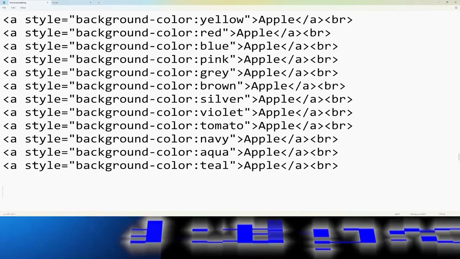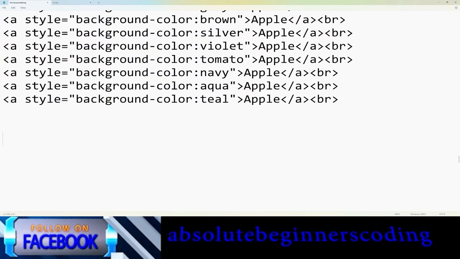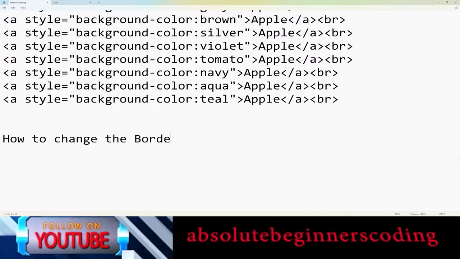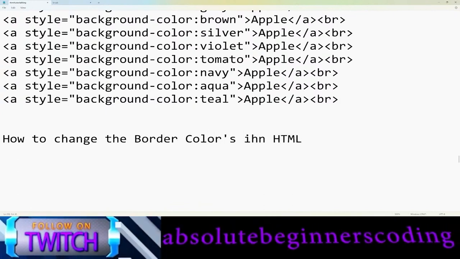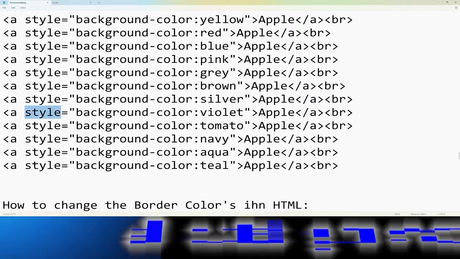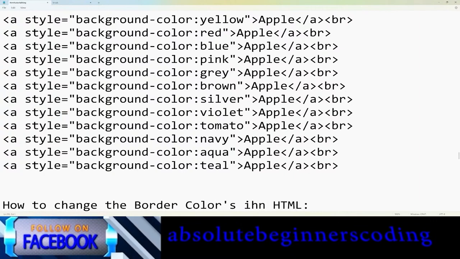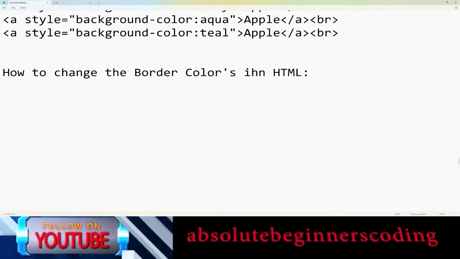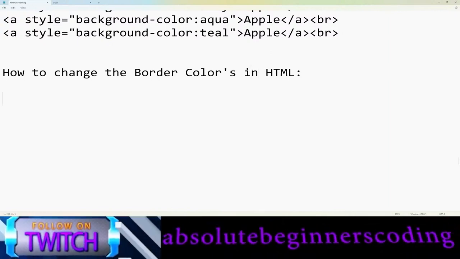Okay, we have seen the background. Now let's see how to change the border color in HTML. So we are using inline style directly in HTML. We can also link to a separate page which has CSS. Okay, now let's see how to change the border color in HTML. So it's similar.